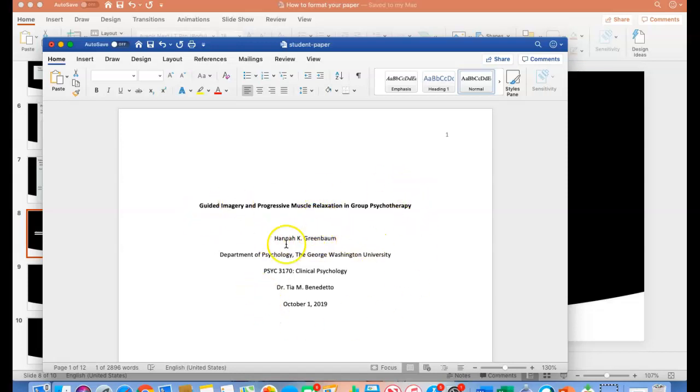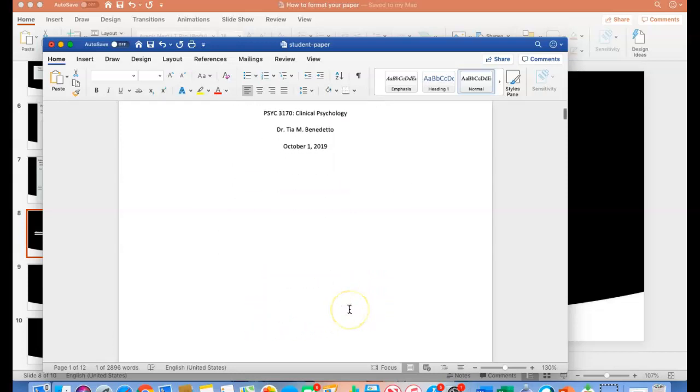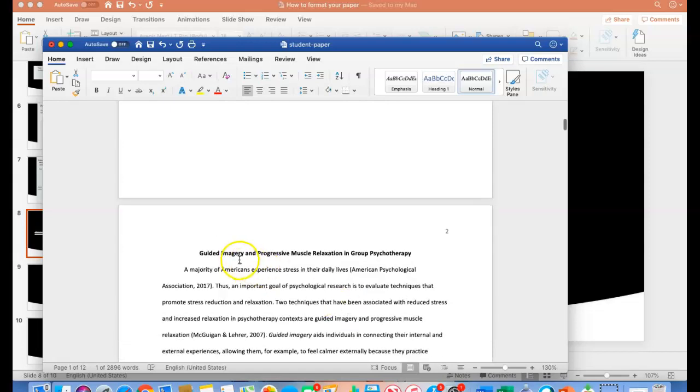It should be centered. All right, you will write your name, university name, the name of your course, then you're going to put the name of your professor, and then the date it is due. And then on the next page, you will again put your title, and then you will start writing your paper.